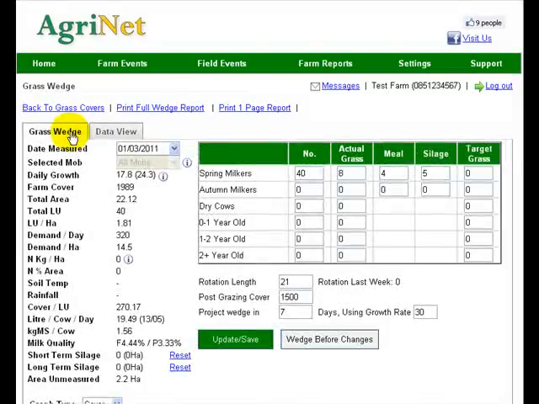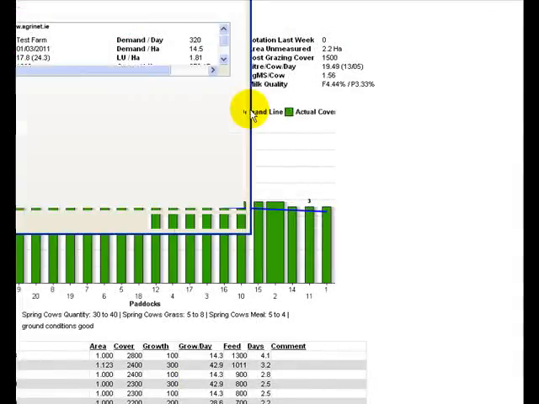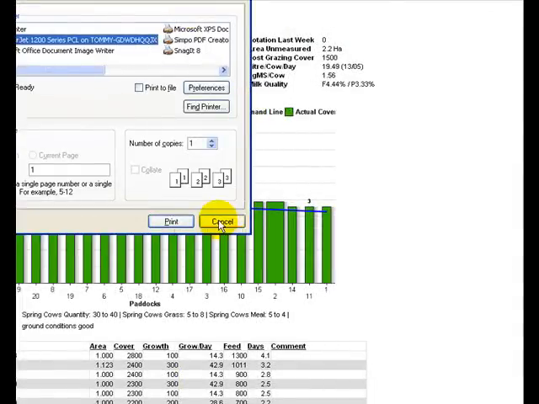If I then click into my grass wedge and back into this screen, it's always nice to have a one-page report. There are 2 varieties of reports, a fuller report with more detail, and a short report just to get everything onto one piece of paper. So I click on print one-page report. You can see what we're doing here. It brings up an option to print.